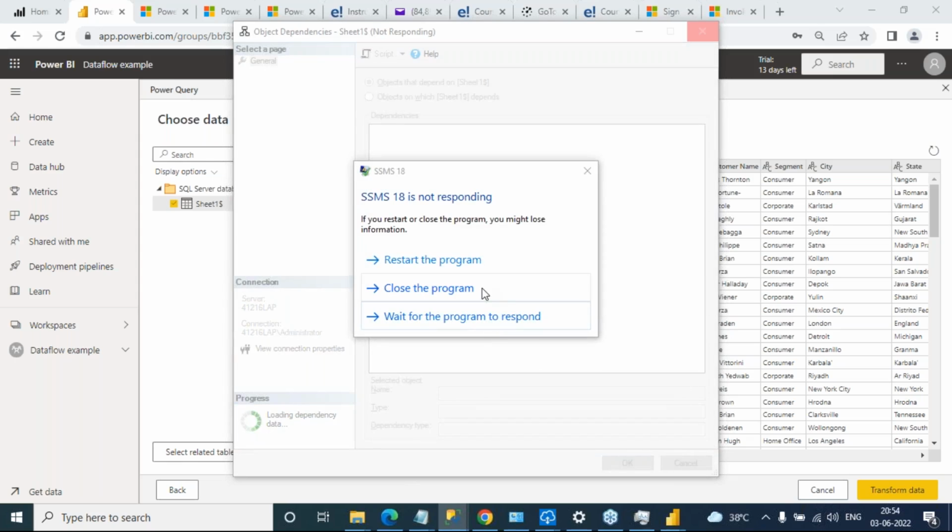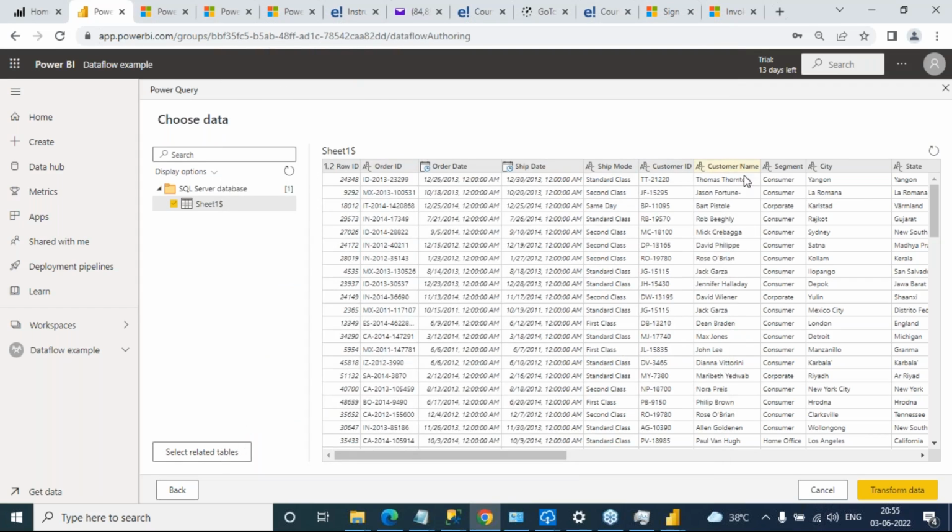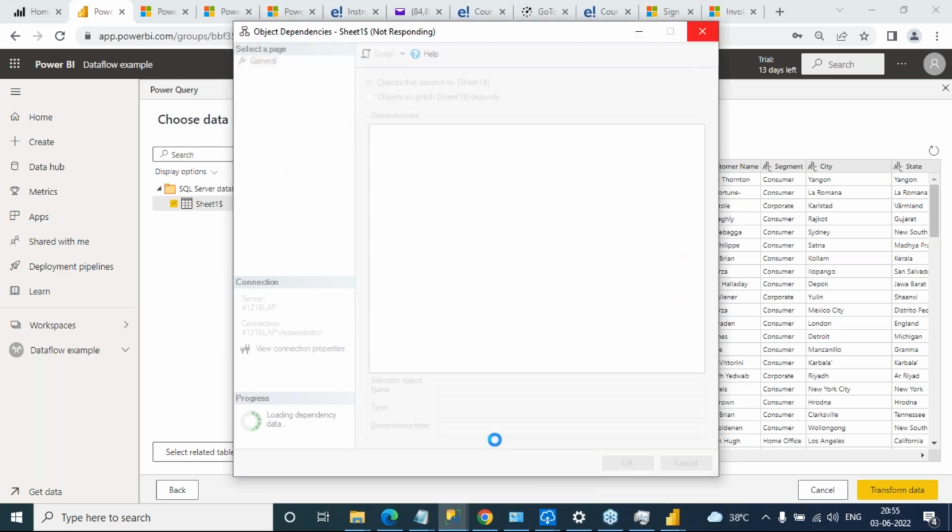You see now, this is my data I'm getting from my local server. All of you just give this a try.